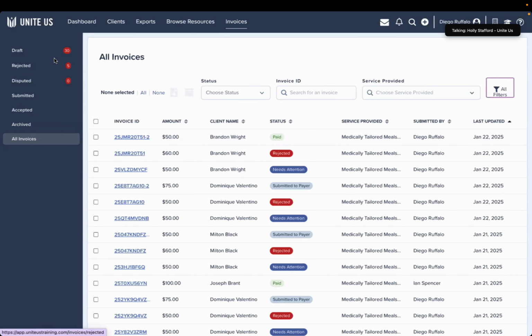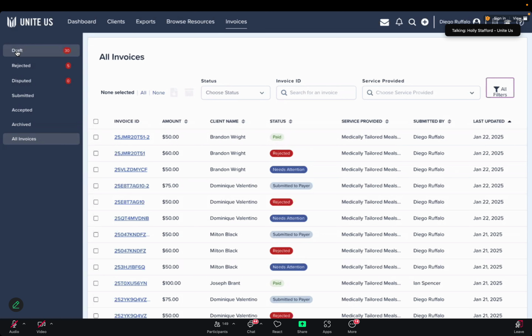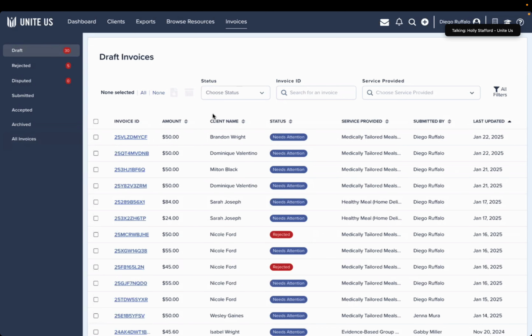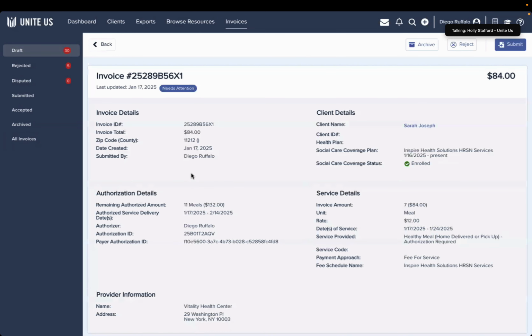I'm going to jump up here to this draft invoice folder on the left, though. This is where the majority of my work as an invoice administrator is going to happen. So I can see I have several that need attention. I'm going to click on this invoice here that is for Sarah Joseph. And when I click on the invoice number, it's going to open up a detailed view of this invoice for me to review. So I can see a lot of information here, and that information is going to be helpful for me to determine if I would like to submit this invoice to the payer or if I would like to reject it and have it corrected before we submit it.